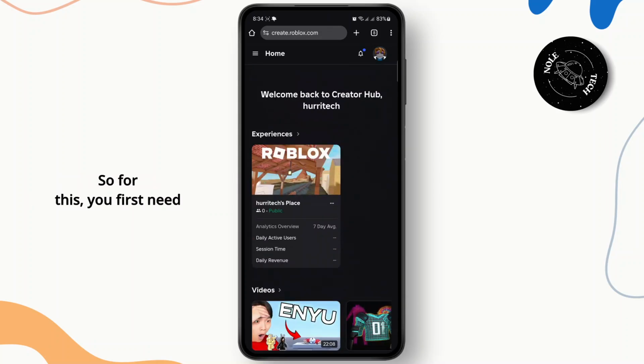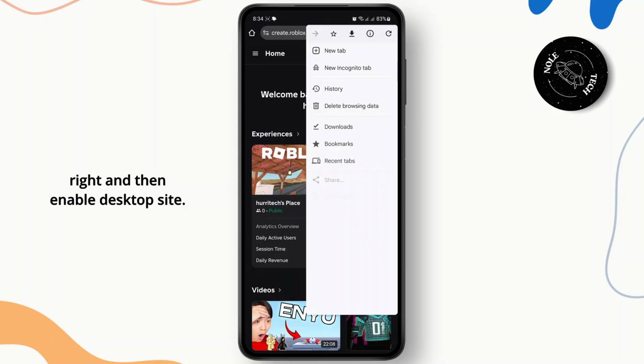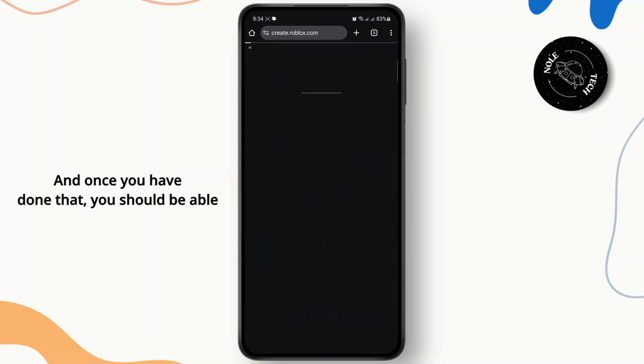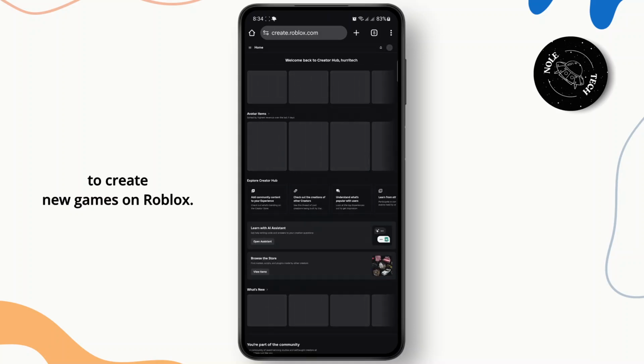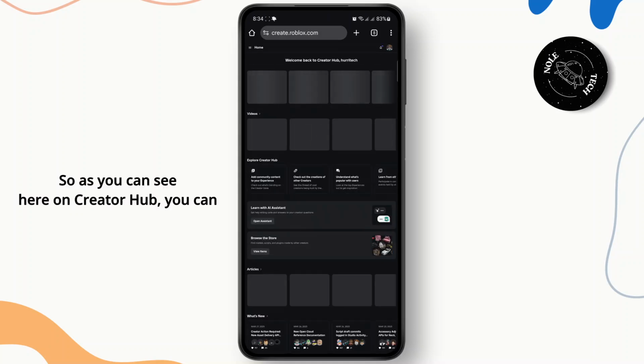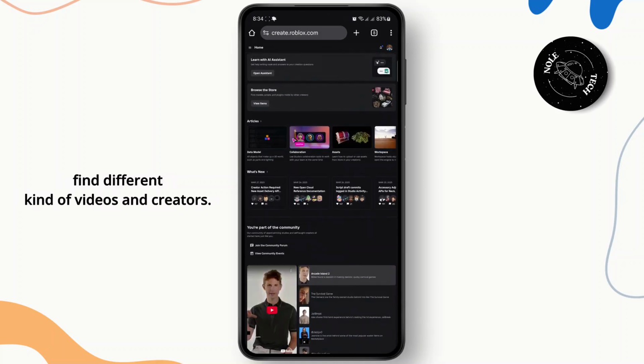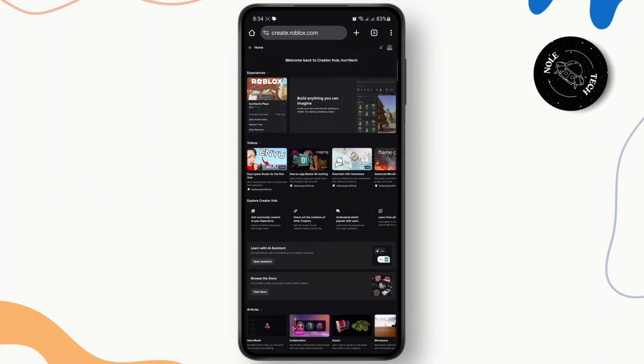So for this, you first need to turn on the desktop site. Tap on the three lines at the top right, and then enable desktop site. And once you have done that, you should be able to create new games on Roblox. So as you can see here on Creator Hub, you can find different kind of videos and creators. So here I have already created an experience. So click on experiences.